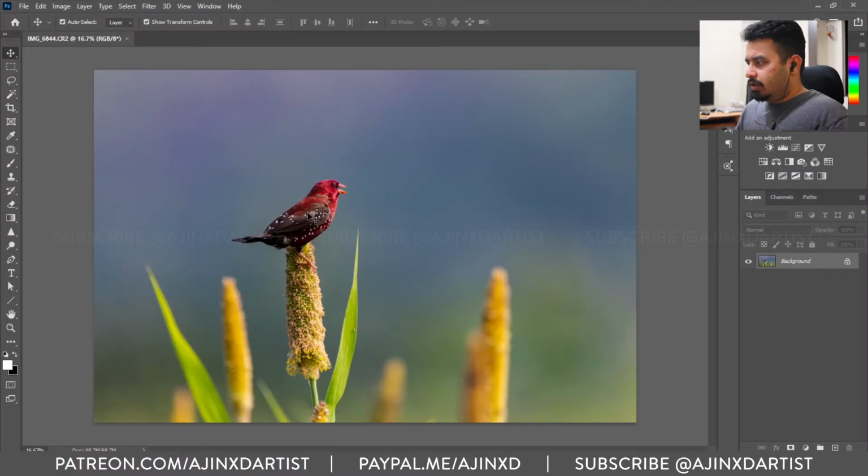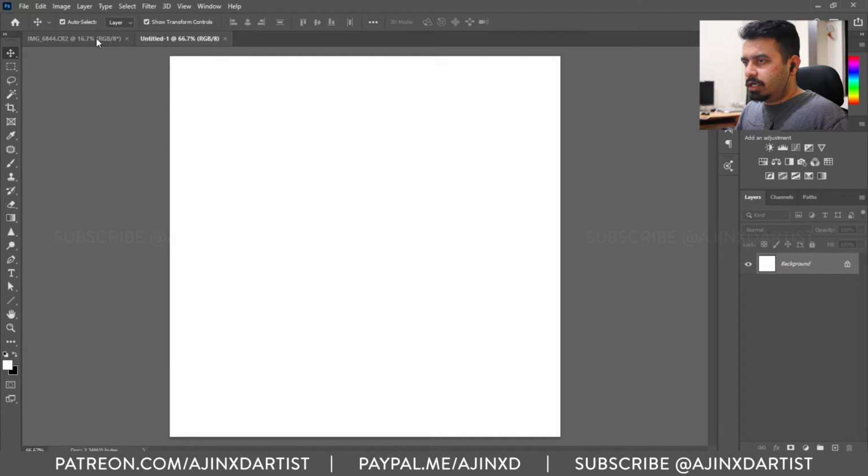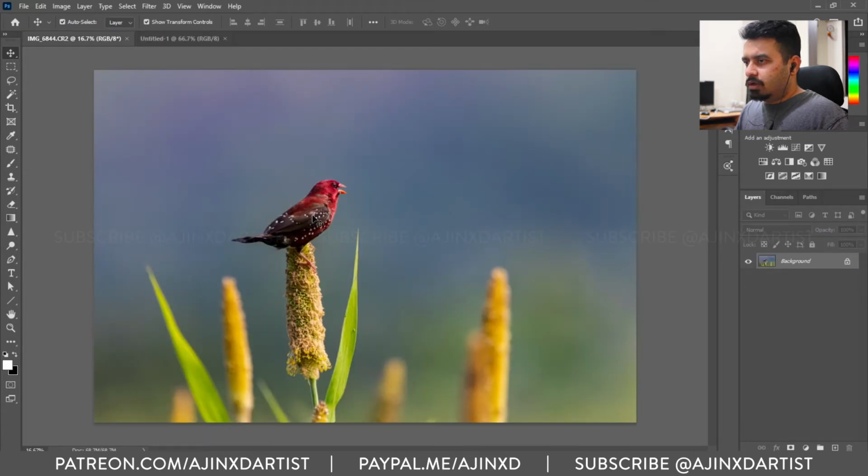Okay, so now we have the image here in Photoshop. I'll quickly create a new document. I'm not sure if you'll be able to see this because for some reason OBS Studio records one window at a time, so even the drop downs and stuff I don't think you'll be able to see. So I'll talk through it if there's anything missing.